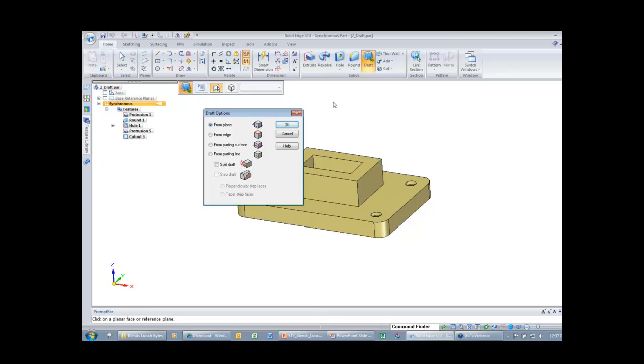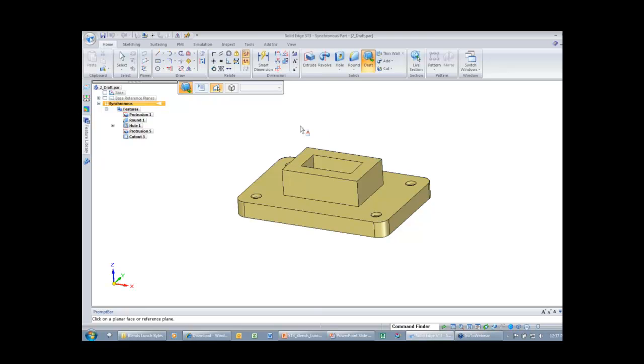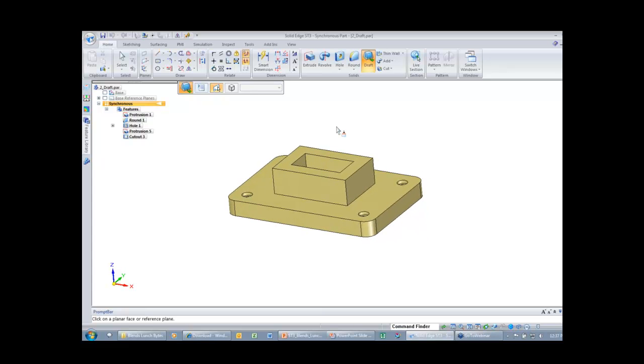Maybe we have some kind of surface data. We've created a parting surface. We can draft from that. A parting line. Within that, we also can do a split draft or a step type draft. Now, first of all, I'm just going to start off with from plane. I'm just going to do a couple options. I just want to talk about some of the workflows here in synchronous.